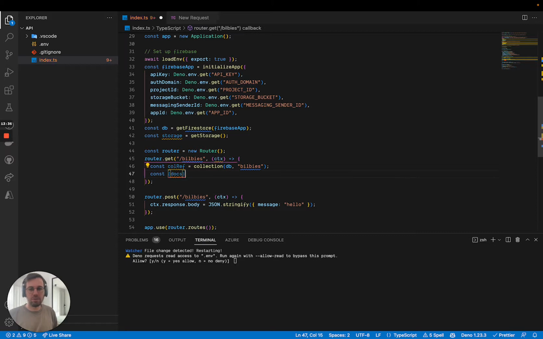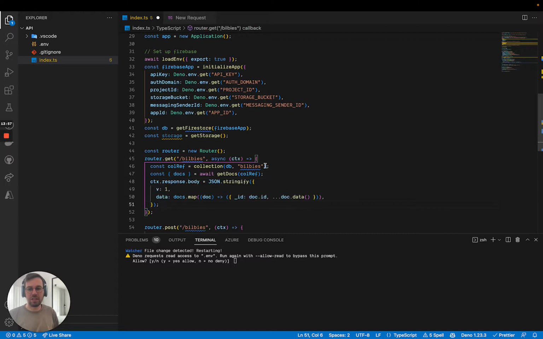Now a whole bunch of information gets passed back in when we do the get docs. So I am just going to unpack that using some destructuring, because I just want the docs. I don't care about anything else. I'm going to add async back to our request. And then the next thing I'm going to do is return those docs in a body. So we're just going to go here, ctx.response.body equals JSON.stringify. I'm going to put a version and then just attach the array as data.